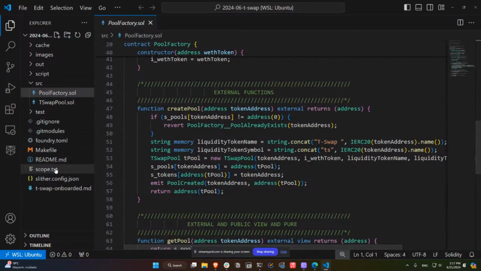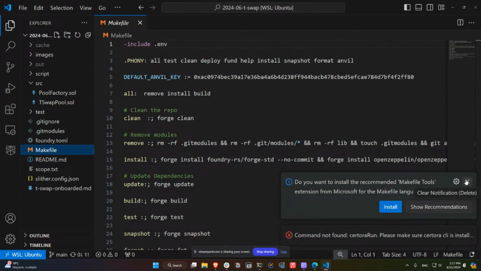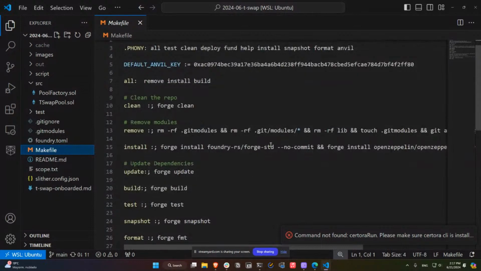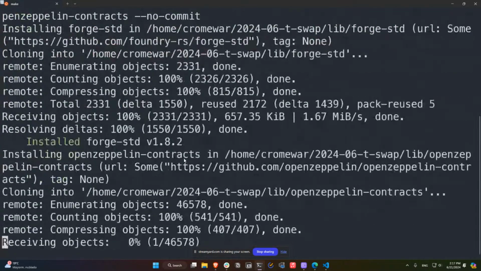A little bit of troubleshooting here. In my makefile, I should have the installation of OpenZeppelin over here, but it seems it's missing somehow. So maybe I will do a make install. This should solve the problem.